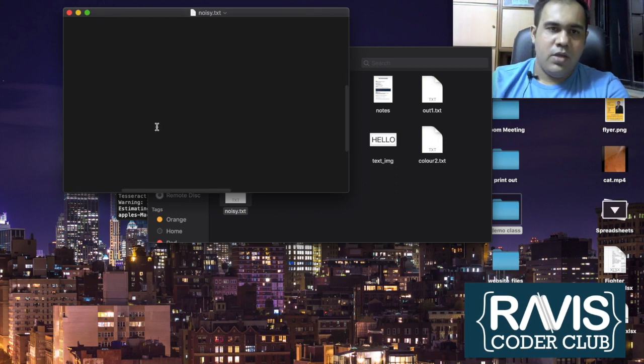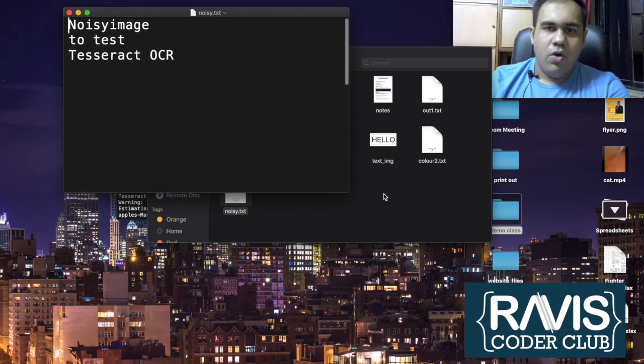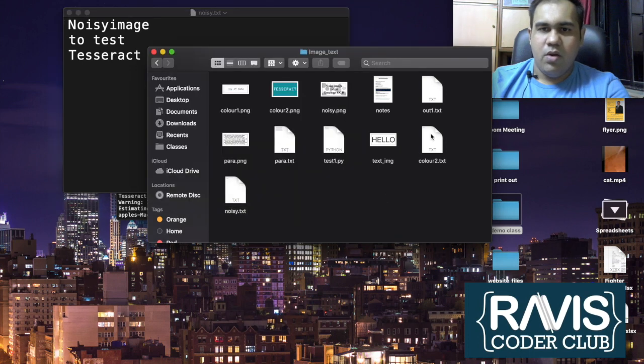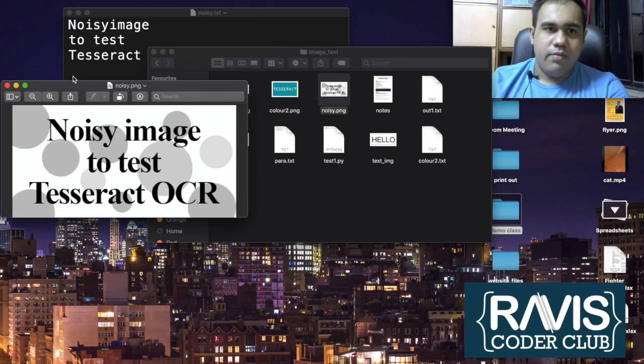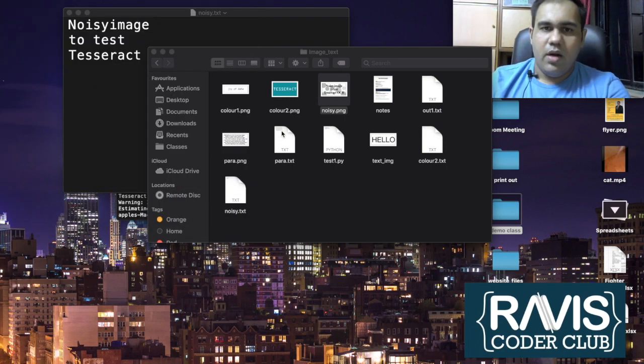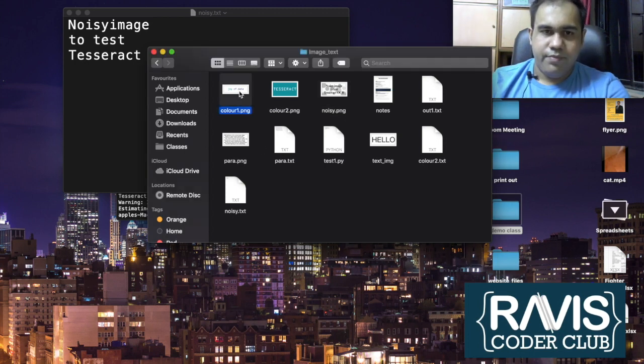Now let's look at noisy. Now the output is this. See, noisy image to test, tesseract OCR. So let's look at noisy over here. It has the correct output, which is very good. See, tesseract has worked well over here. Now, is there any other image? Yeah, there is color 1.